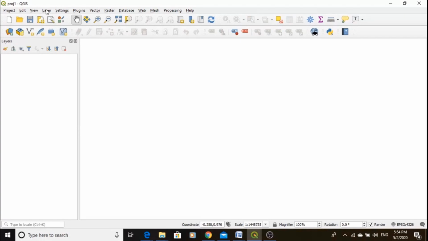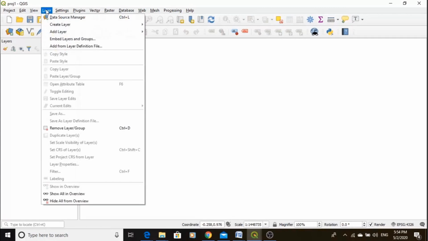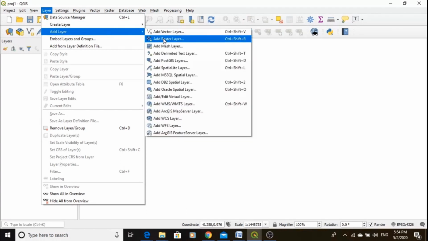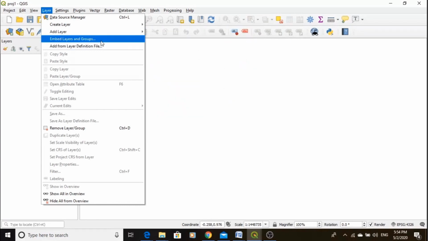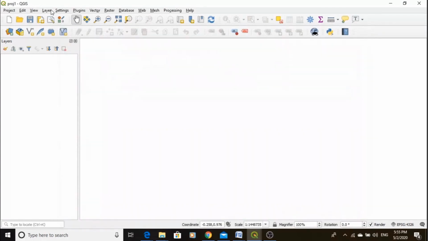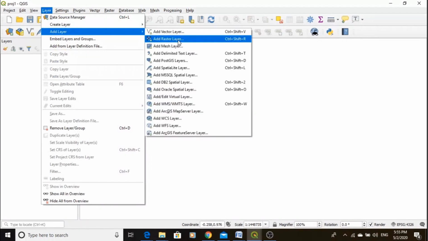Now, next is this tab, that is layer. This particular tab in the main menu is used to create new layers, new save file layers, adding vector data, raster data, adding delimited text layers, CSV files, text files. These you can add by adding layer. See this SpatiaLite, PostGIS layer, these are all database files.